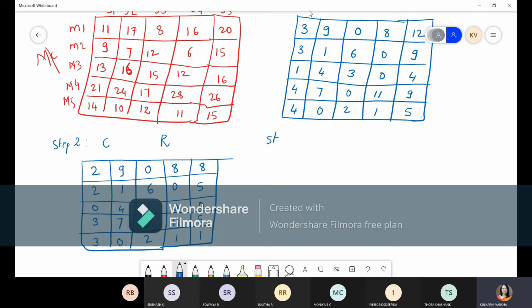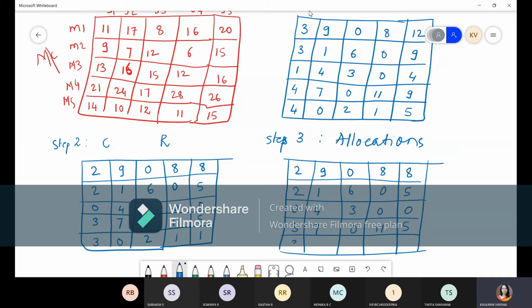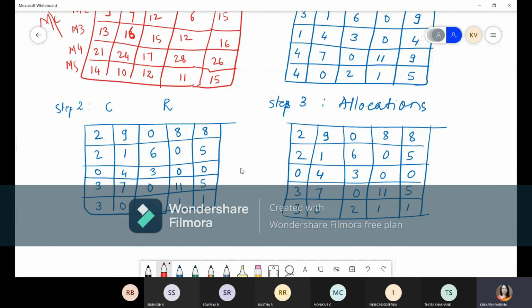Now next step is what? Step 3 is allocations. Okay, so we have just written. Now allocation. Allocation says to scan row wise. So start from the first row. If there is a single 0 in the first row, allocate that single 0. So we are allocating, and if you are doing row wise scanning, cancel the column. So we are cancelling the column, right?